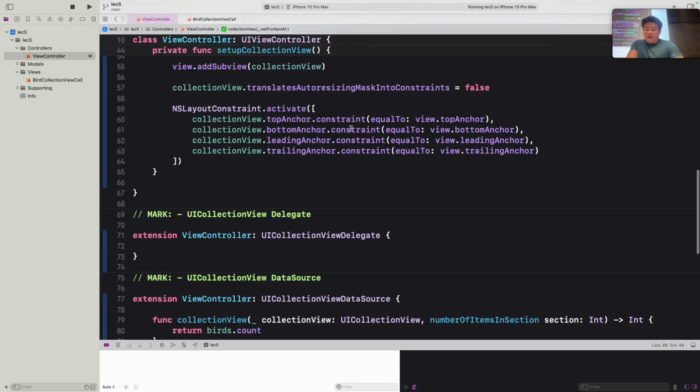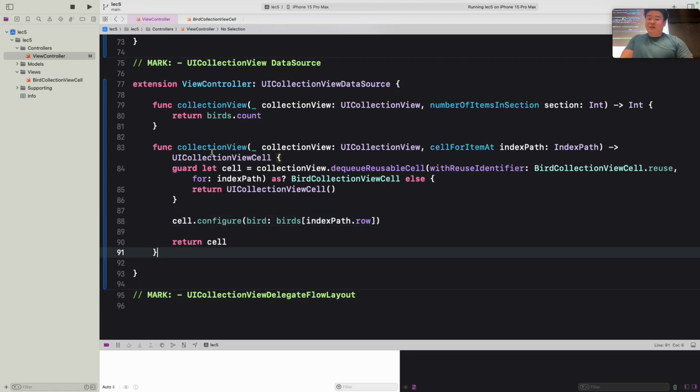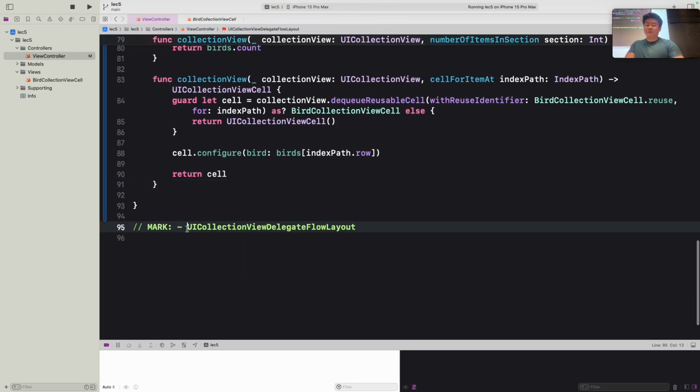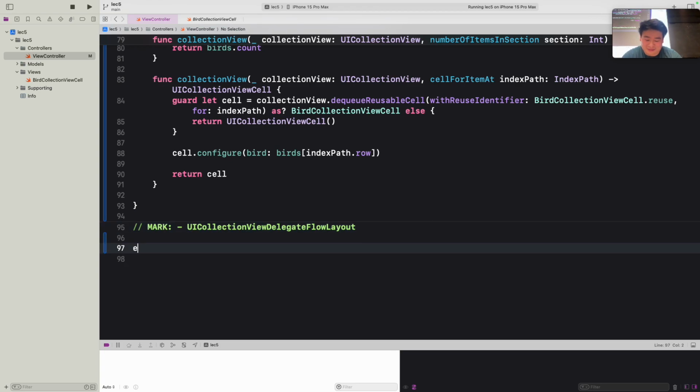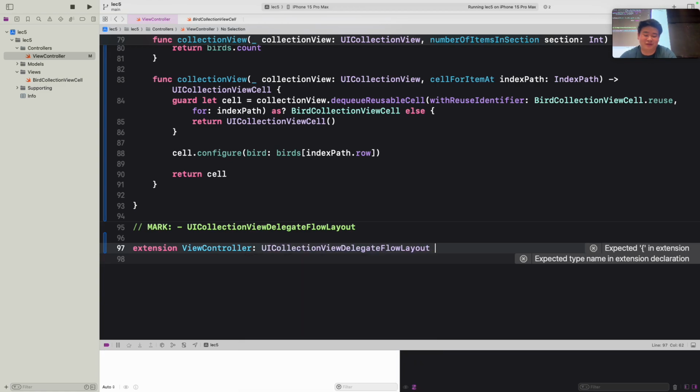Okay, so I think that's it for the data source. However, there's one extra step that we need to do if we want to specify the sizing of a UICollectionView. So we've set the delegate, which we're not using in this lecture, and we've set the data source. But there's also something called, as you can see here, the UICollectionViewDelegateFlowLayout. The names get longer and longer, but essentially we want to extend the view controller to this protocol. That's a very long word there.